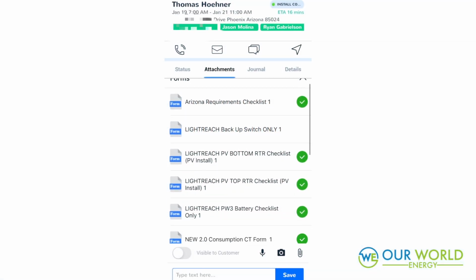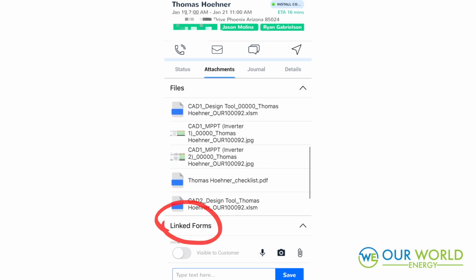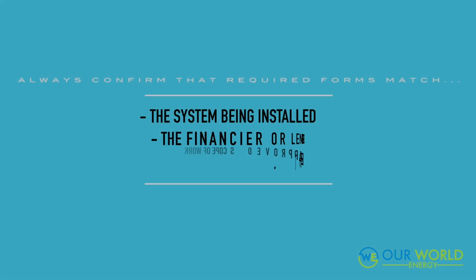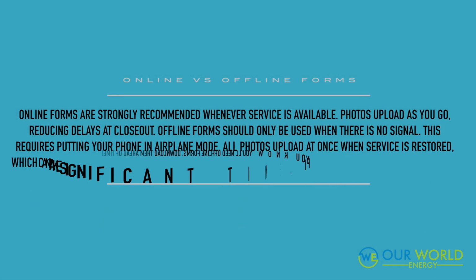Some forms may already be partially filled out by another department. These will appear under linked forms. Always confirm that required forms match the system being installed, the financer or lender, and the approved scope of work. If something appears missing, contact OWE operations immediately.